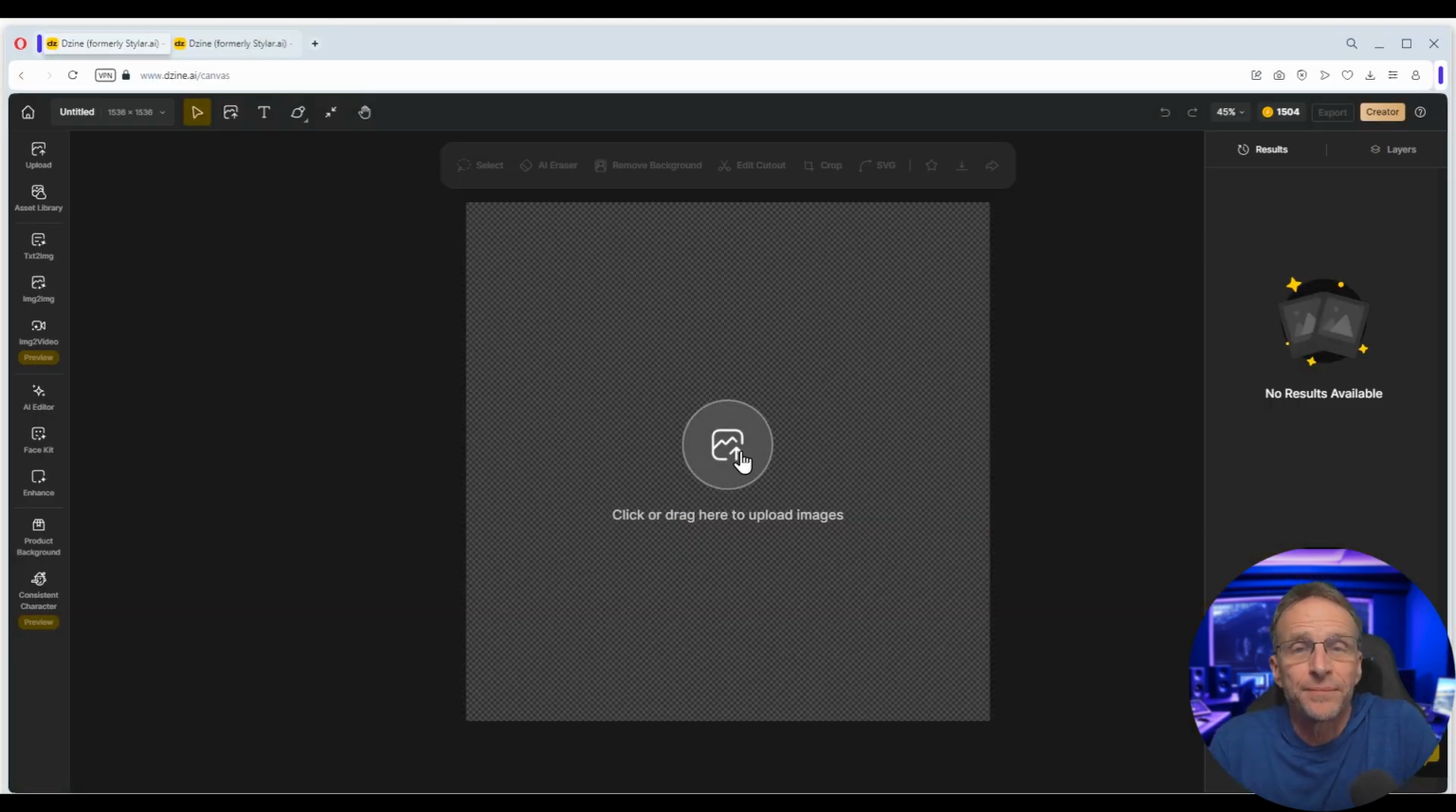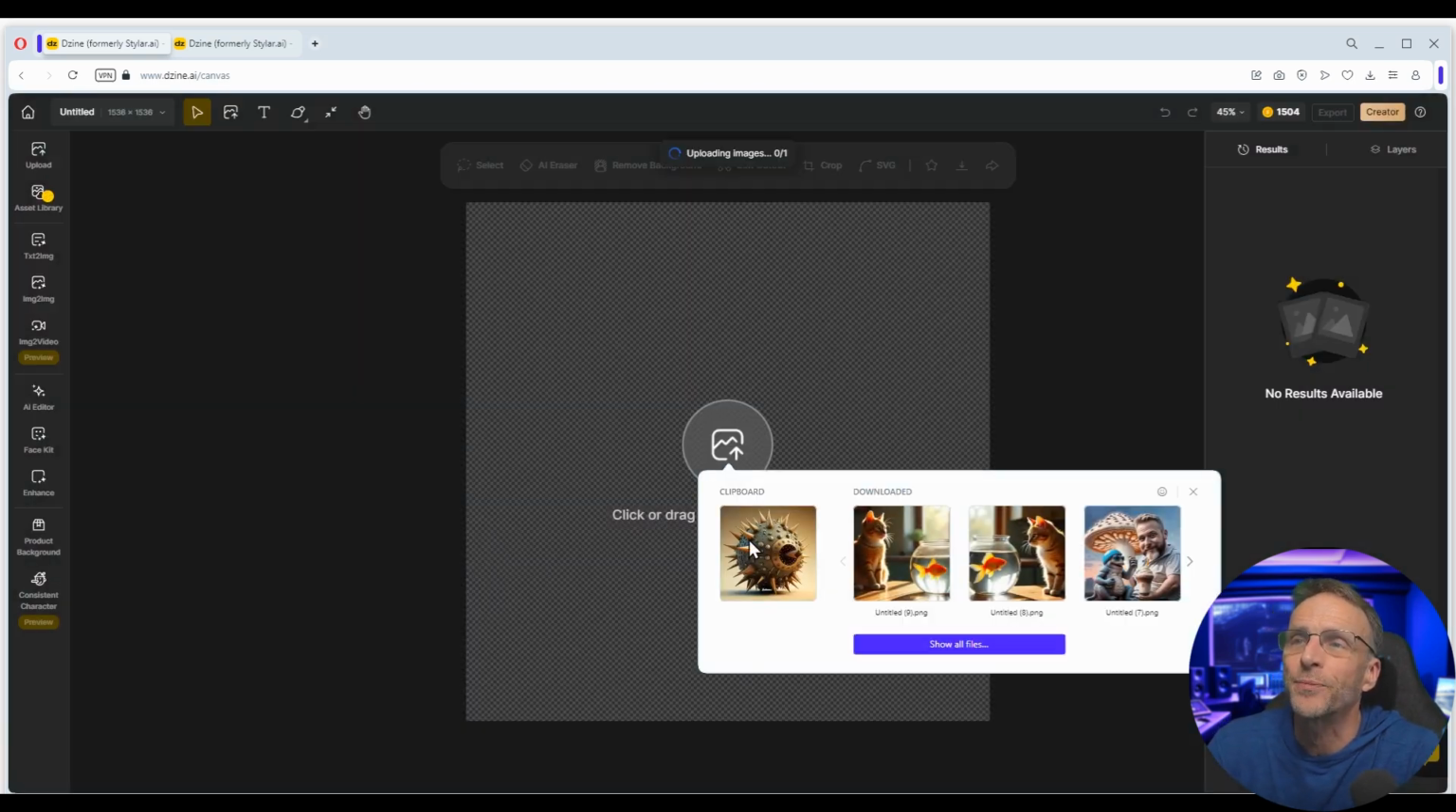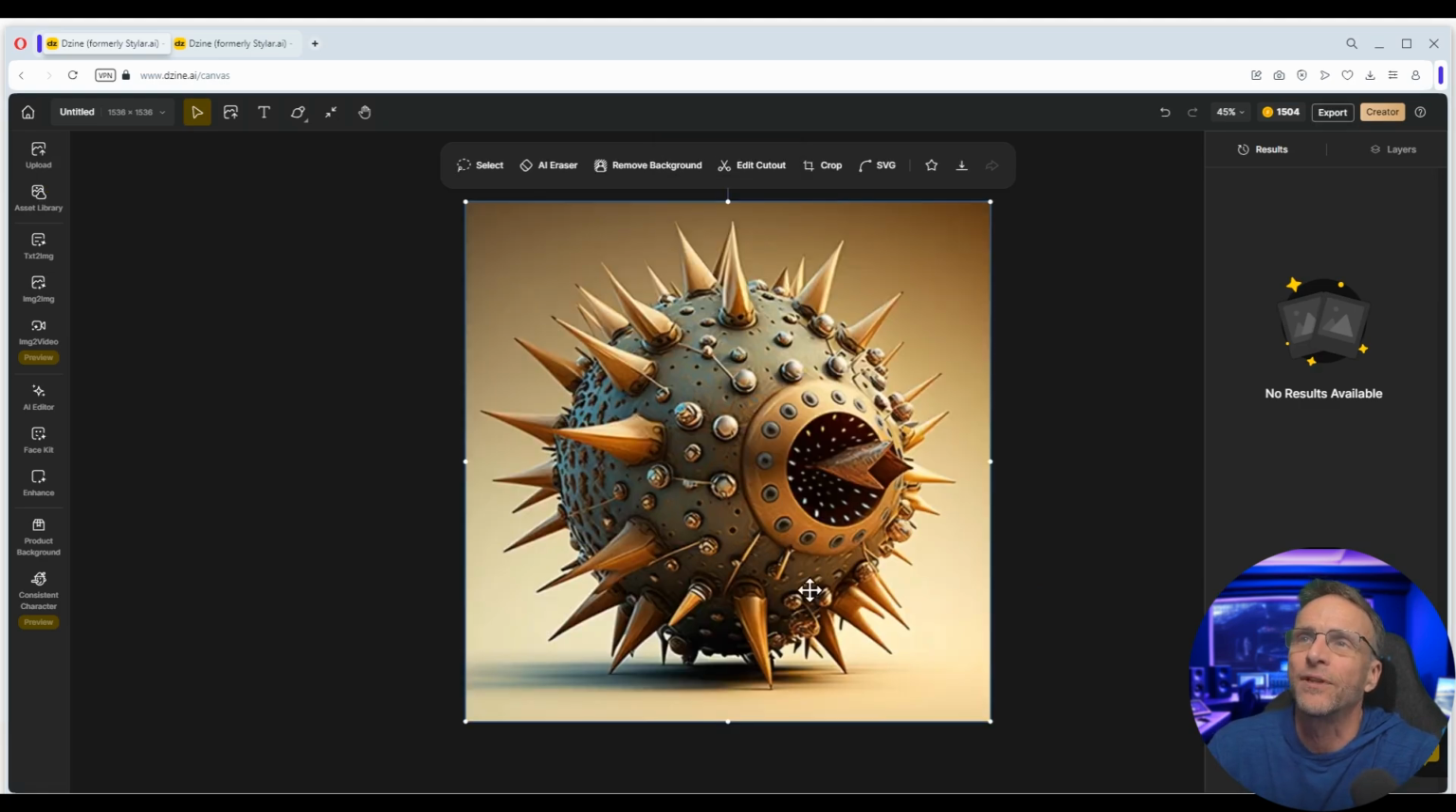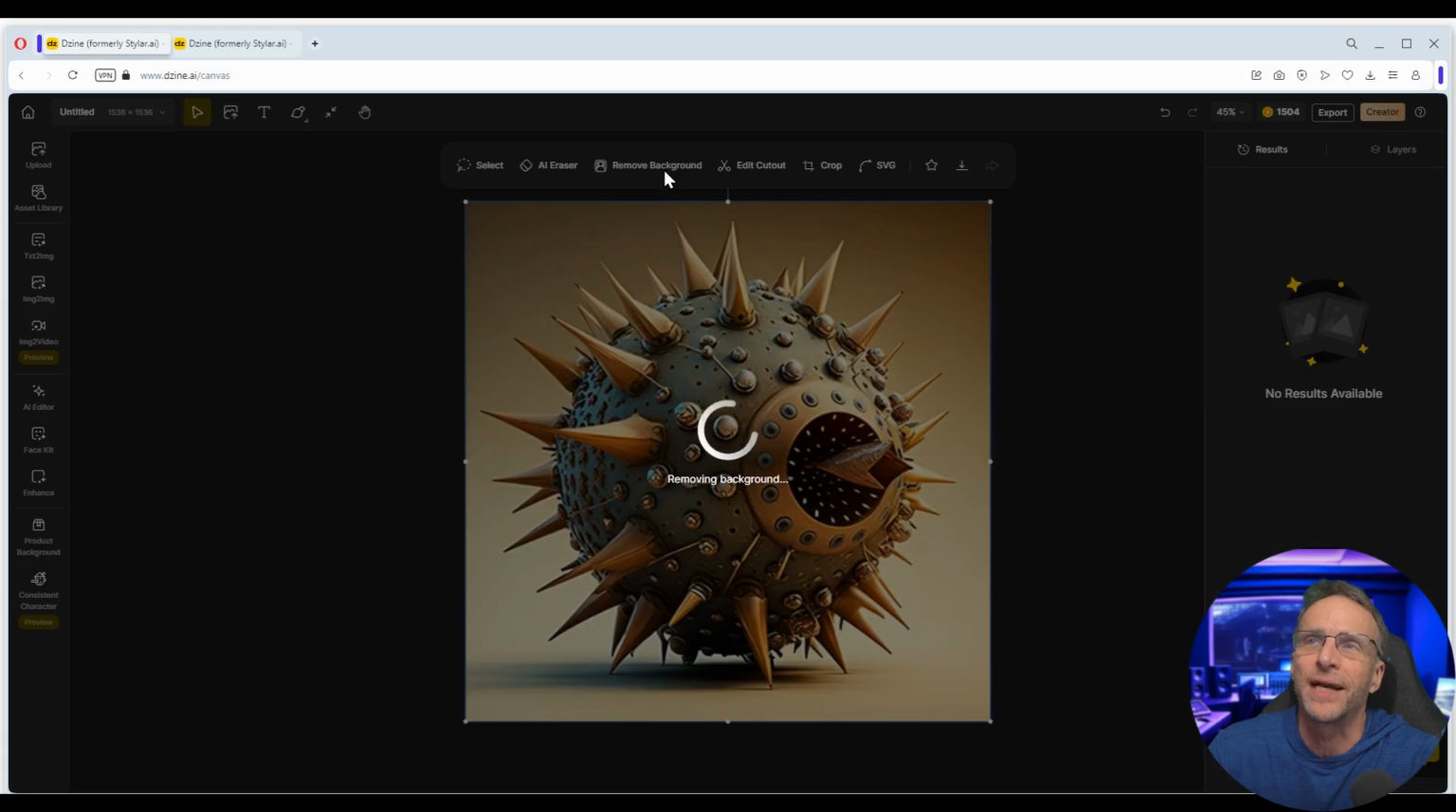To demonstrate the product background, it's pretty simple, but very cool. The idea is you have some sort of an object or product of some kind that you want to showcase in a nice environment, but you just have the product image. For example, let's just say that this, our spiky ball, is the product. The first thing we need to do is remove the background. So we're going to do that.